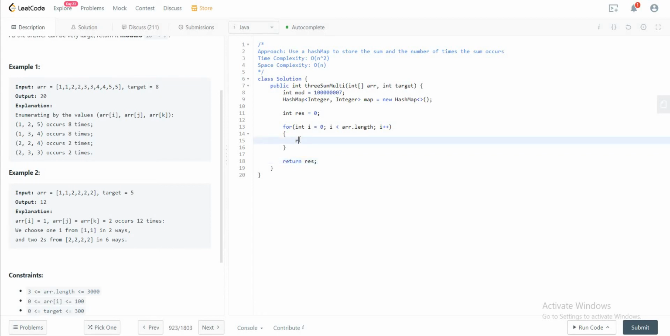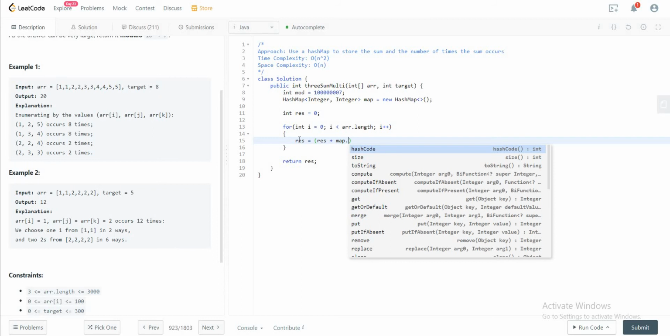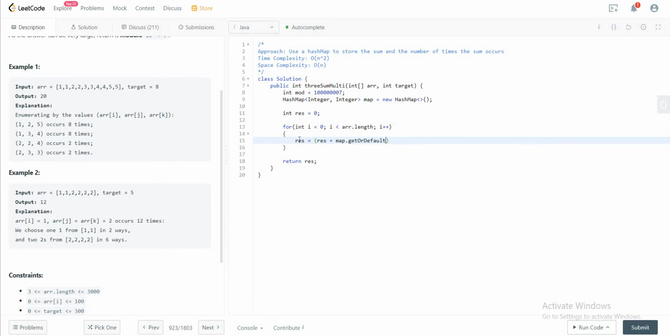So what you're doing right now is saying, hey, take the previous result and add something to that. And what are we adding? We're trying to add the number of times a sum has occurred. So you're using map.getOrDefault, asking, hey, is the target minus arr of i in the map? If it is in the map, pull that and add it. If not, just keep it at 0, and then once you have that, you mod it by the mod itself.